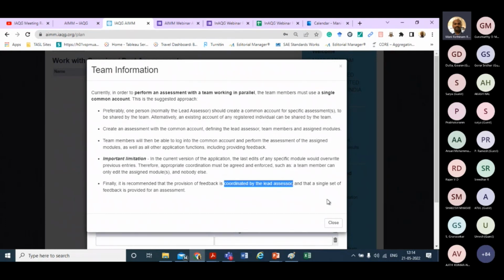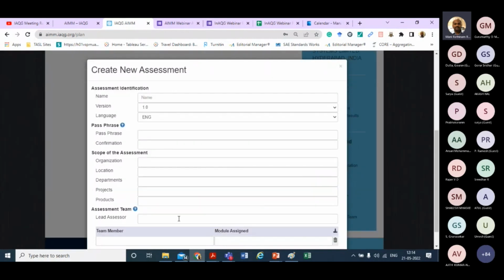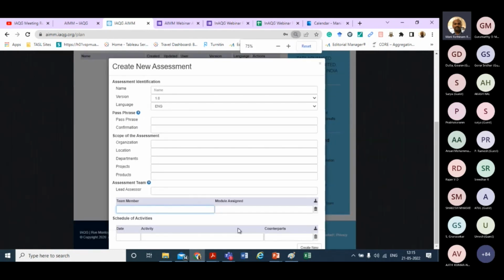I hope, Akash, I have answered your question, right? The lead assessor is the person who has to review and provide that feedback, and a single set of feedback is provided for each assessment. So the lead assessor will take care of that. Next is the team members. You can assign the team members, and you can put in the modules, and then you can create it.